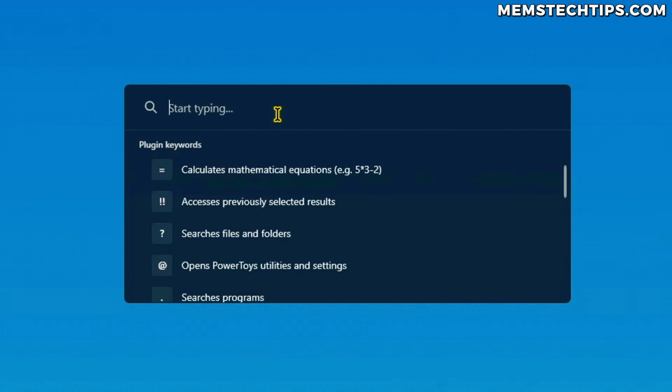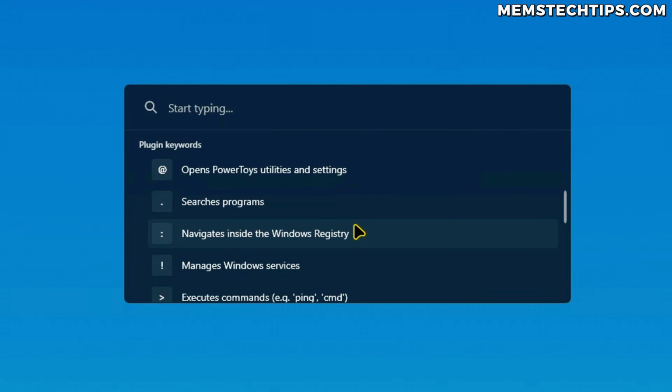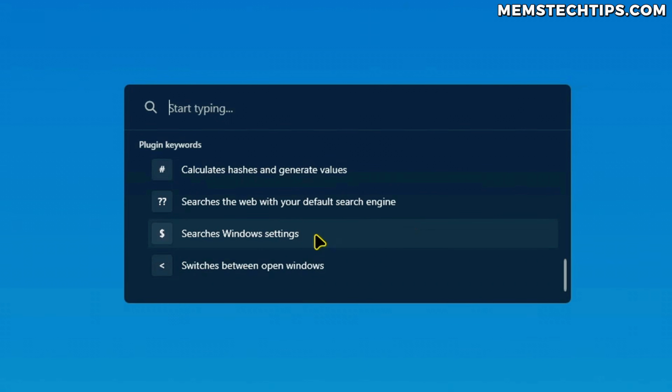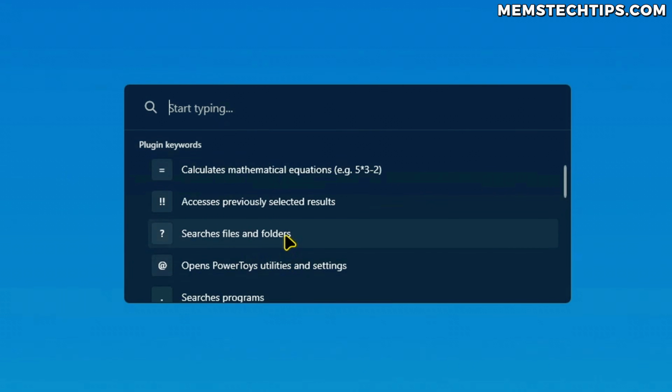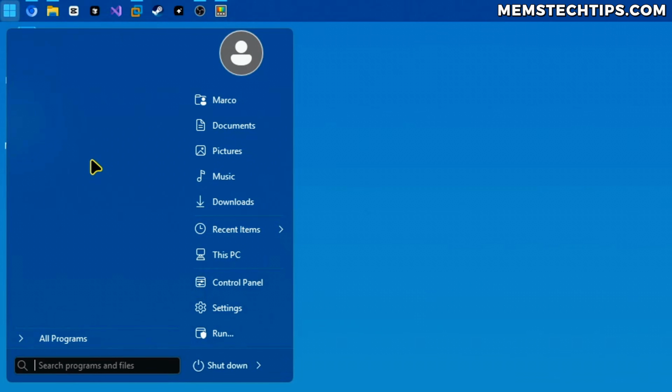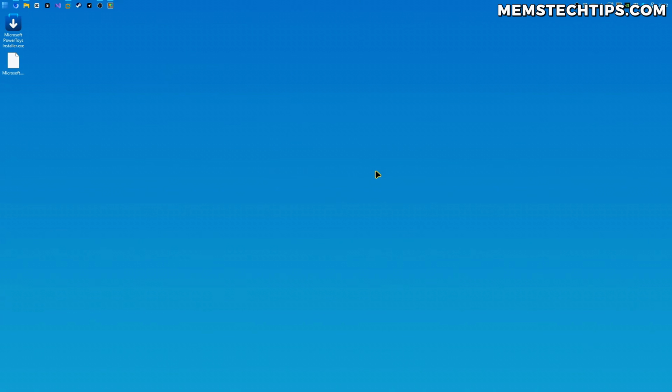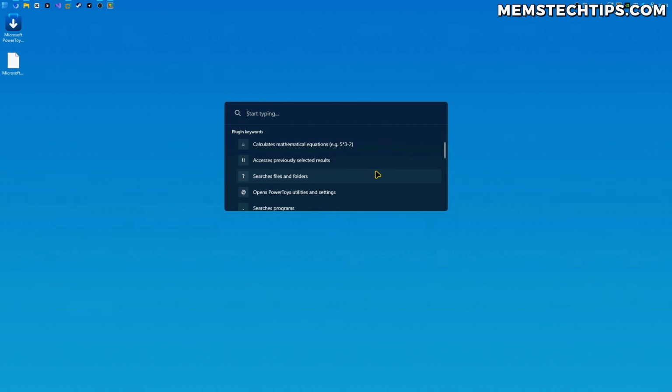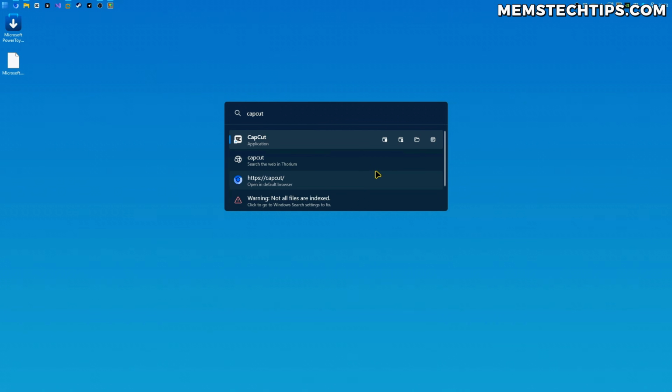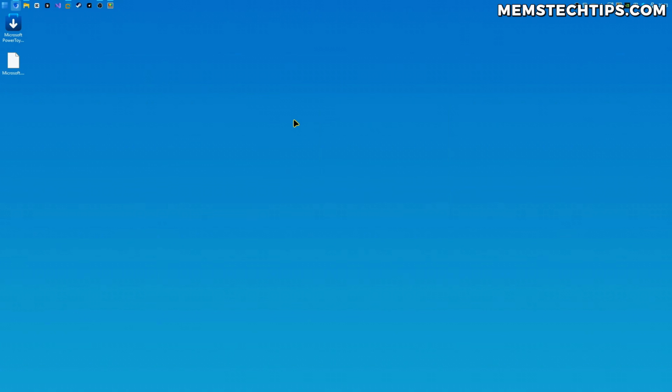Now, if I clear this, you can see that there are some plugin keywords as well. So you can use PowerToys Run for a bunch of different things, and you can look at the documentation for that. But since I've started using PowerToys Run, I've found that I do not use the start menu in Windows that much anymore, because whenever I'm thinking of what I want to do or what app I want to launch, I just open PowerToys Run, search for the app that I want to open, then press enter, and that's going to launch the app. And if you want to close this without launching an application or anything, you can just press escape, and that's going to close PowerToys Run.